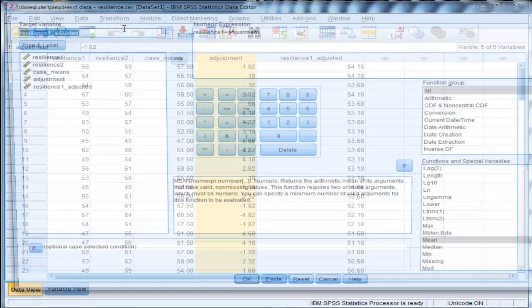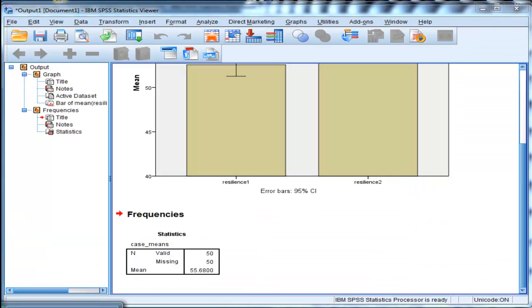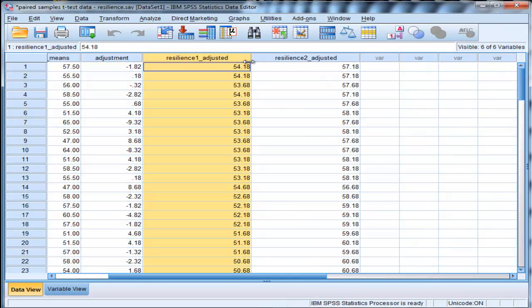So transform, compute, resilience 2 adjusted. So I'm just going to change the number here. I don't have to change the whole expression, so I just change it to resilience 2 adjustment and click plus the adjustment, click OK. So now I've got two new variables called resilience 1 and resilience 2 adjusted.